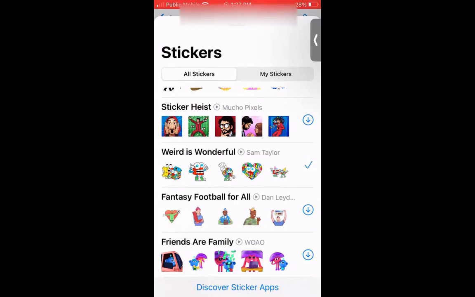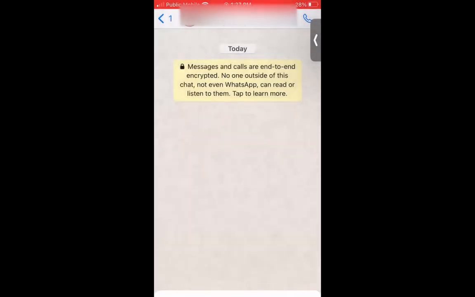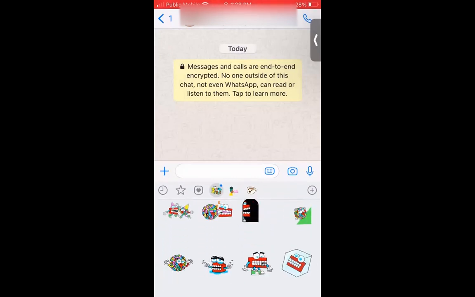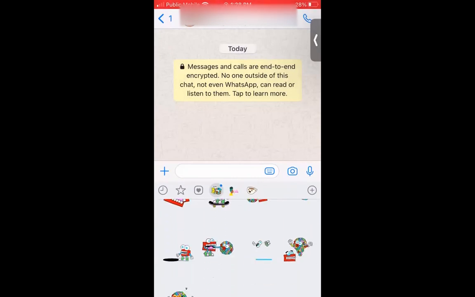It will just take a second, and then once it's downloaded, you'll see that button turn into a check mark, which means it has been properly installed. And now if I go back to my main keyboard, I can see this new sticker pack that has just been installed that I can use now.